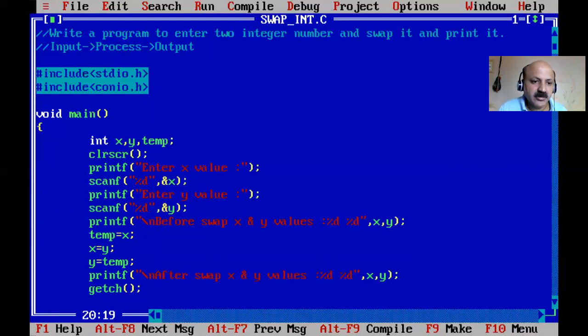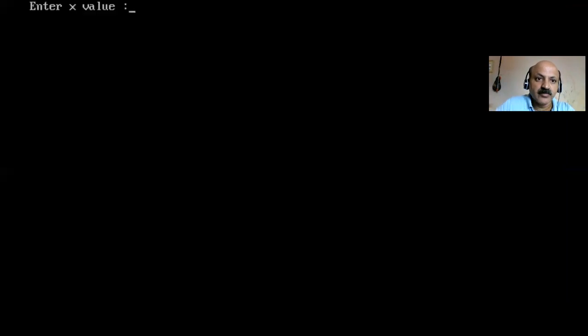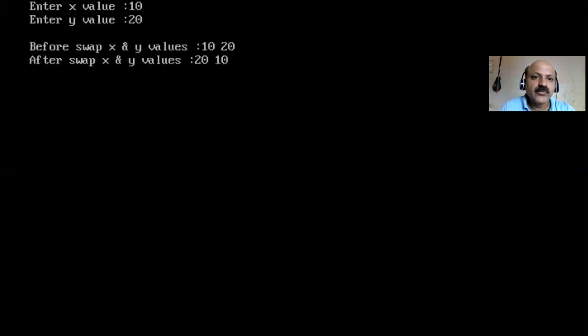There is no error. It is a very simple logic, that all of you know very well. How is it swapped? Just 10 and 20. Before it is 10 and 20, and now it is 20 and 10. That is a very simple logic. I think all of you know it in the beginner level, how it is swapped.